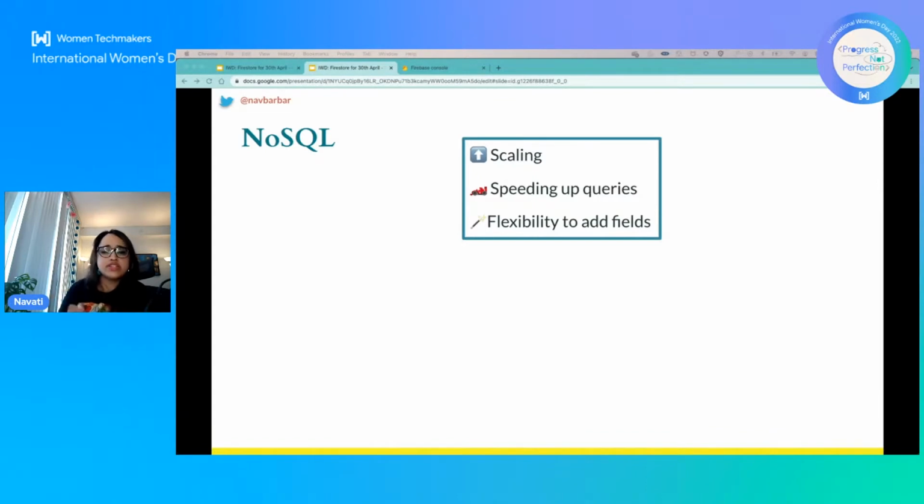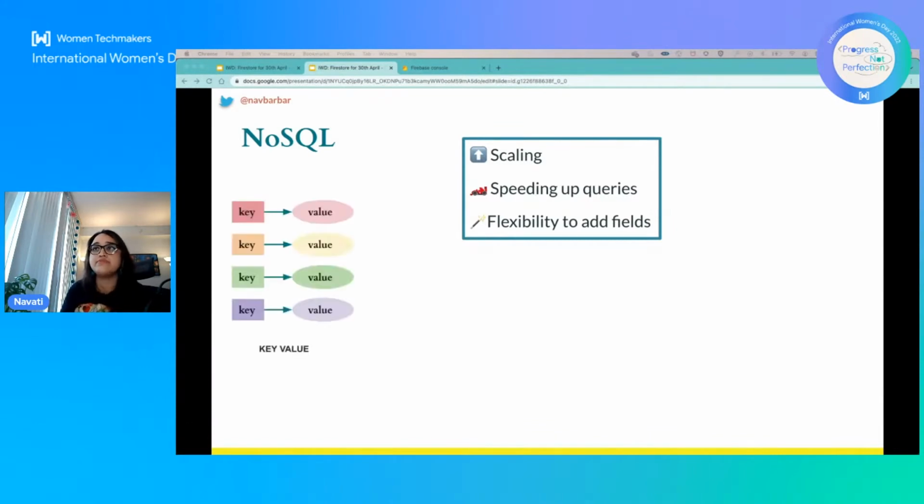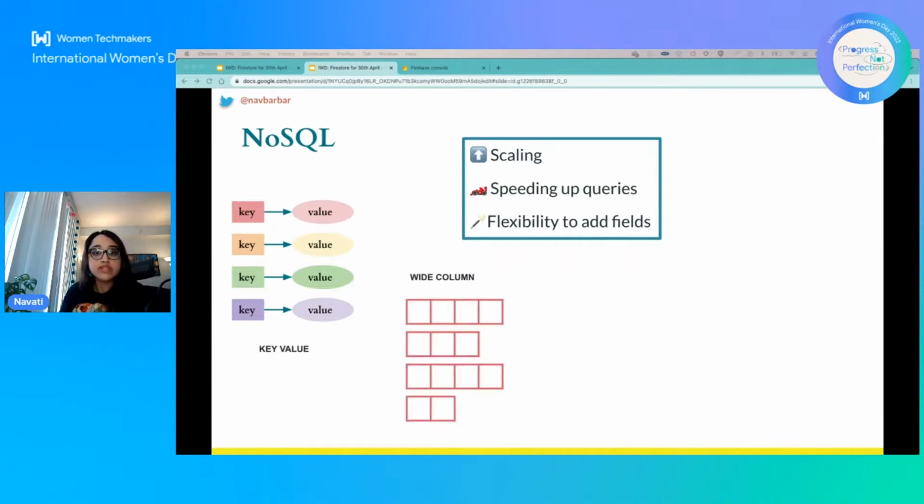So, as we just discussed, NoSQL can be implemented as a non-tabular format. So, let's look at some of these formats. There is the key value approach, where there is a key and a value. And an example of such a database is Redis. There's also the wide column based approach, where not all rows need to have the same columns. Cassandra is one such database.